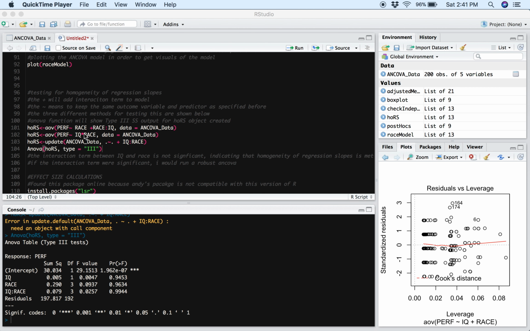And as we can see, the interaction term between IQ and race is again not significant, indicating that homogeneity of regression slopes is met. If the interaction term were significant, I would run a robust ANCOVA. So now I'm going to go into reporting the results.